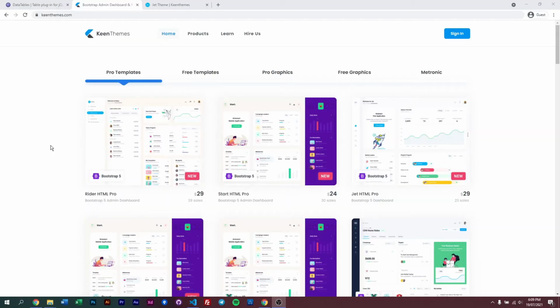Now, this request has been popping up on our support tickets numerous times. So due to the high popular demand, we decided to create a video to showcase how you can add editable data tables. In this video, we'll be using Jet as our demo of choice. However, this way of implementing our editable data table is the same across all of our products.